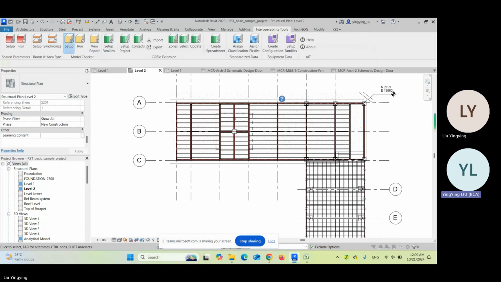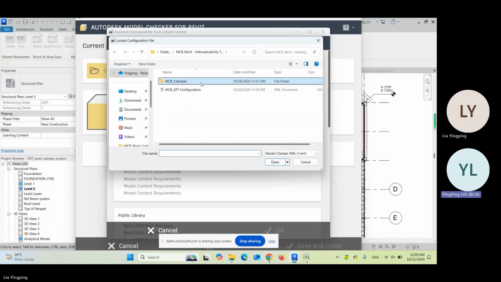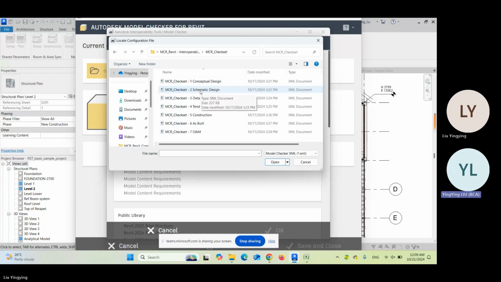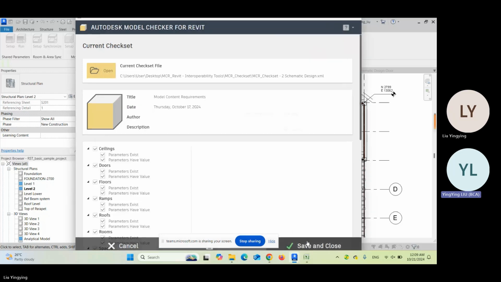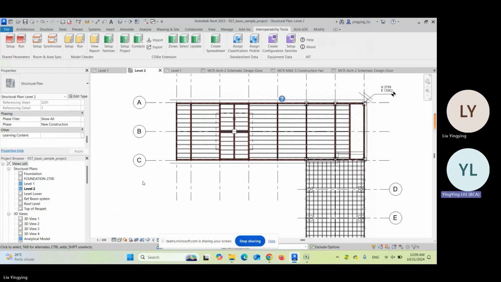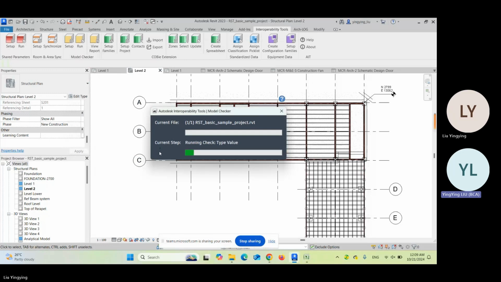So I click Setup from the model checker and browse for the checkset files. For example, I can choose the schematic design here, click Open, click OK, and Close and Save. Afterward, I can click Run, and Run and Report, and this tool will be able to validate the data for this model. Compared to the previous approach, you don't have to go through the various schedules to validate the data, and this approach is faster as well.